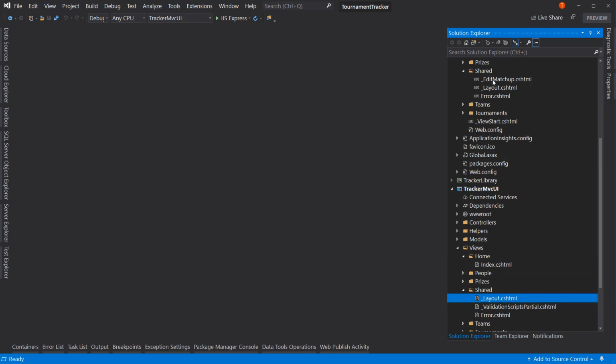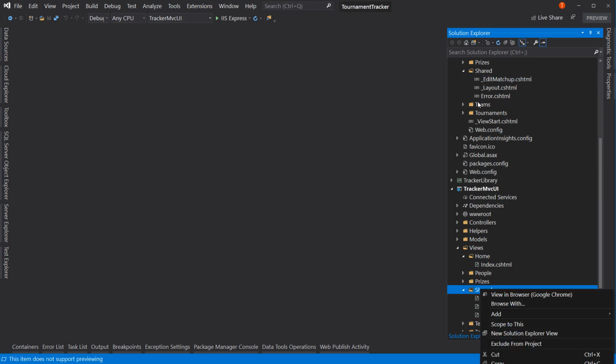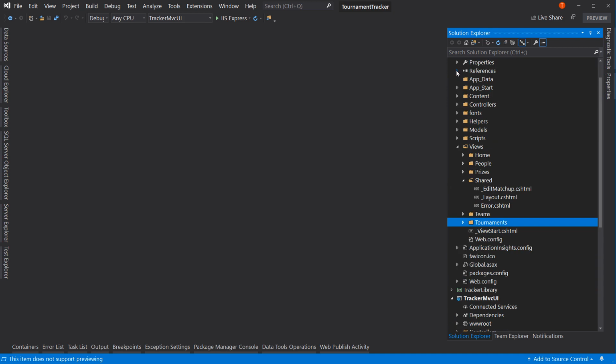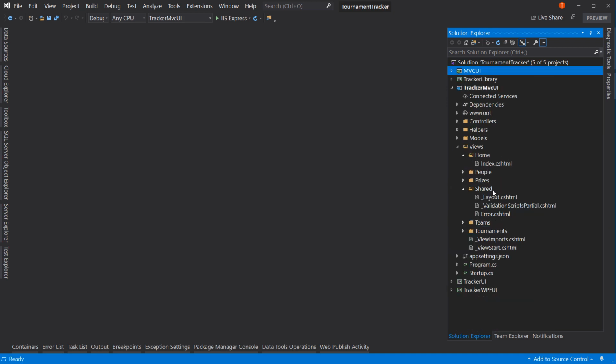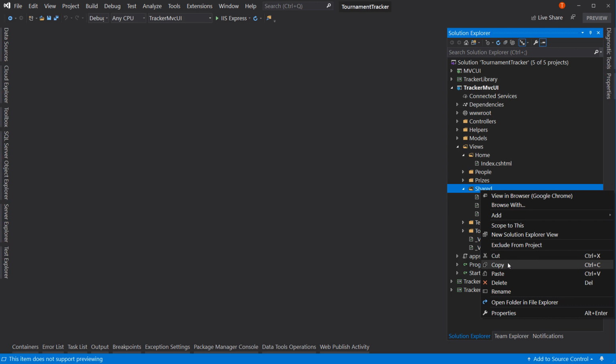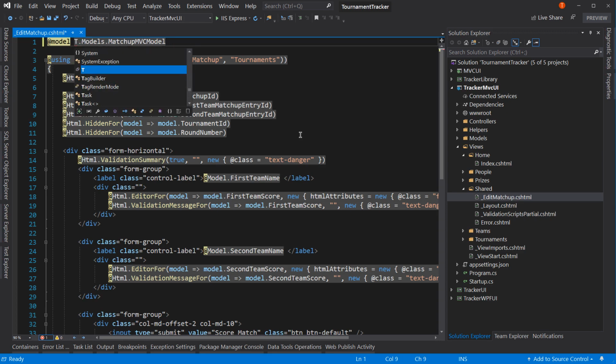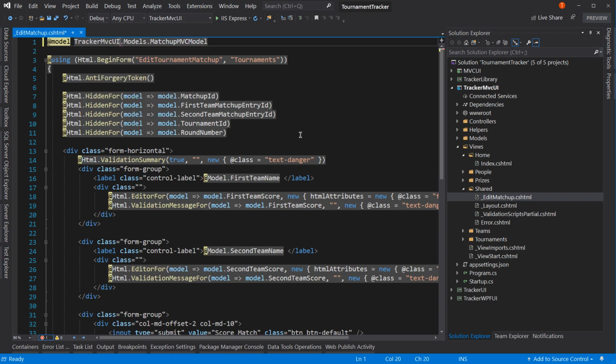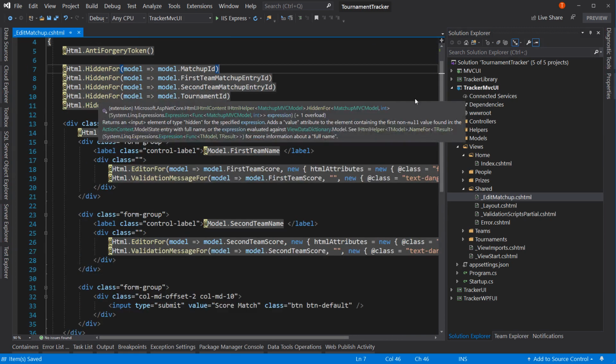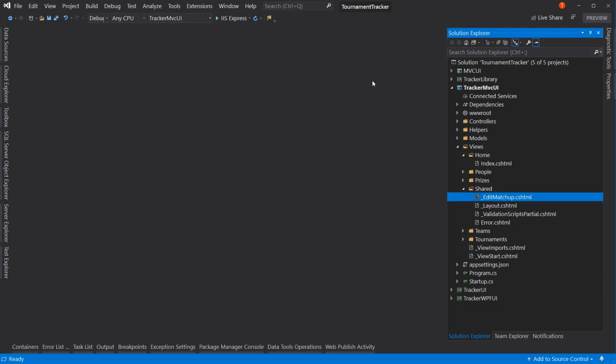Now we do have this edit matchup here, so let's copy that and paste it into our shared. So the paste goes off the screen if it's too low on the screen, and it is pretty low. So paste, there we go, edit matchup, and again it's MVC UI, so instead we will do, it's not tournament, it's tracker. Tracker MVC UI.models.matchup MVC model. And with that, I think that page is done as well. There's no red dots on the right, so let's close that out.